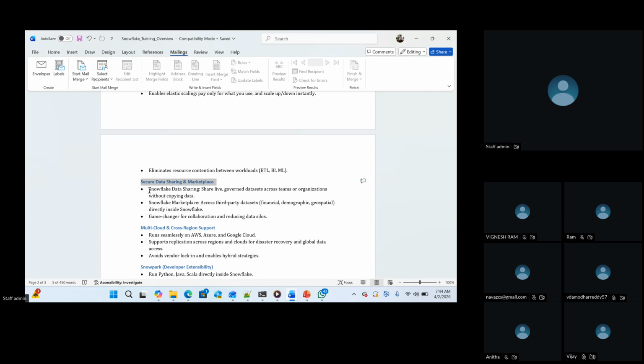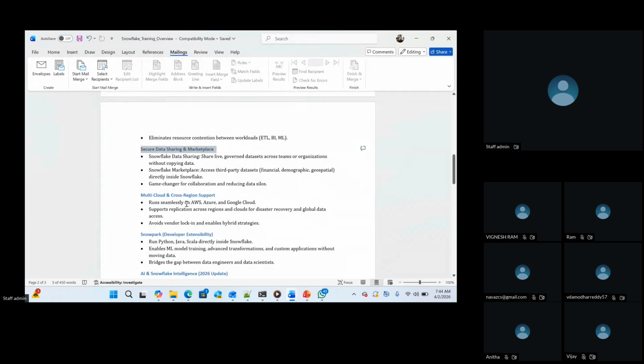And multi-cloud and cross-region support. Suppose you are hosting your Snowflake account in Azure, and you want to replicate the data to AWS as a secondary server for DR purposes, and you want to share it with a different client who is hosting with GCP. So you can run your Snowflake application in all the cloud technologies without any issues.